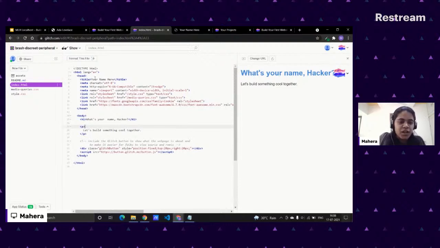The first change: in this title tag that you see here on line number 4, we're going to be adding our own name. And don't worry, I'll be explaining what all this code is. Right now, just go along with me. Okay, that's the first change. In this title tag, write your name, mine, Mahira. And out here in the H1 tag, where it's written "What's your name, hacker," there also write your name. All right, and once this is done, you can see there's a change out here, right?